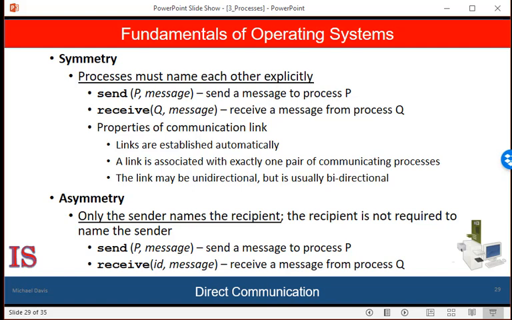A communication link in this scheme has the following properties. A link is established automatically between every pair of processes that want to communicate. The processes need to know only each other's identity. A link is associated with exactly two processes. Between each pair of processes, there exists exactly one link. This scheme exhibits symmetry in addressing. That is, both the sender process and the receiver process must name the other to communicate.